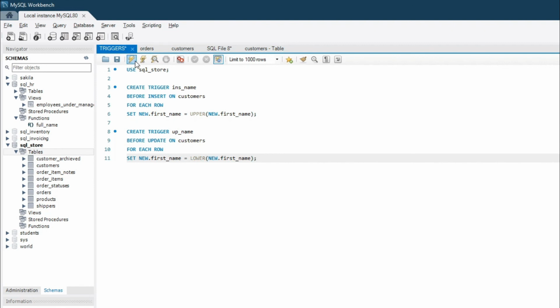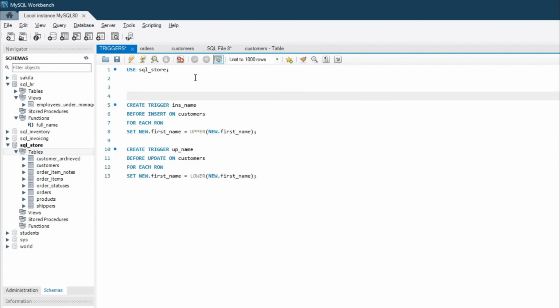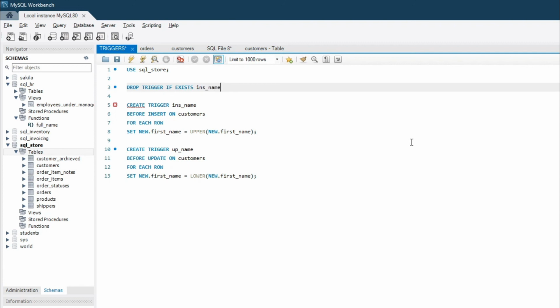So now if I try to run it, obviously it will throw an error because the first trigger already exists. If the trigger already exists, then you can't make a trigger with the same name, because this trigger name already exists. In that case, we can use this one statement, drop trigger if exists. I guess there's a spelling mistake; we have to remove this h from here. Great. Now drop trigger if exists, then the trigger name, that is ins underscore name, because this trigger already exists. Now put a semicolon, and let's run it.